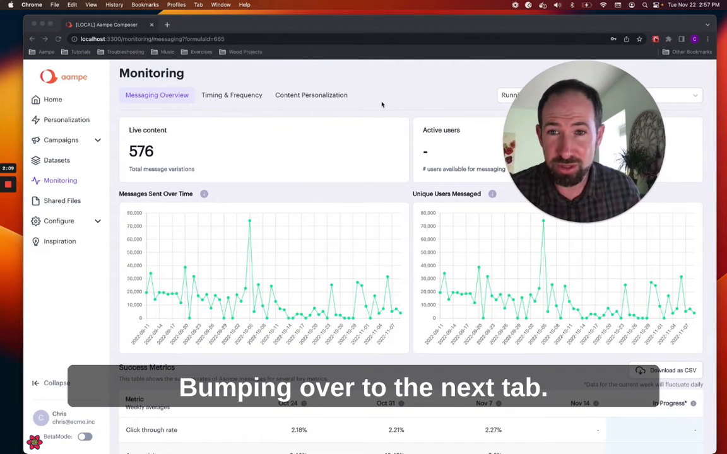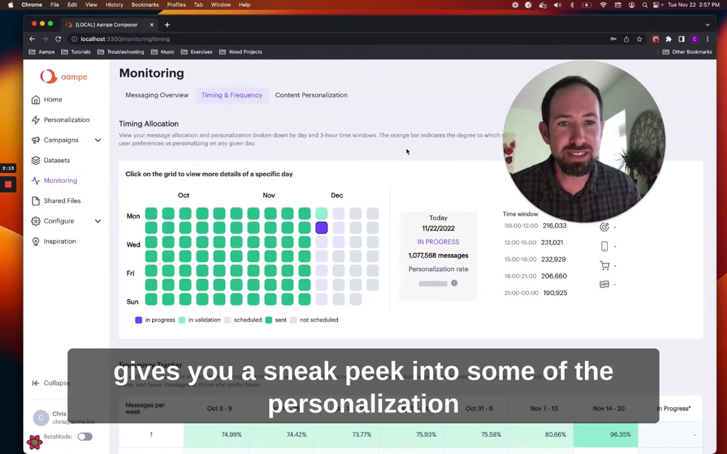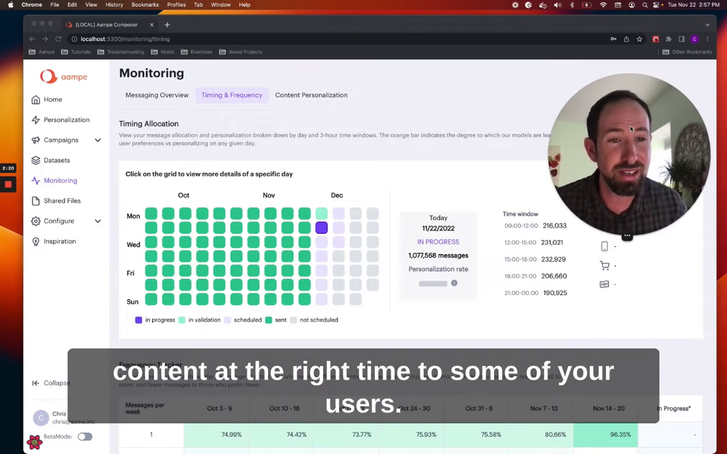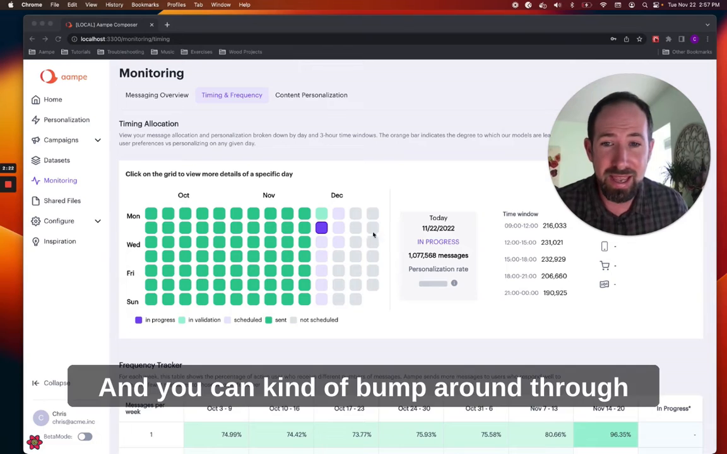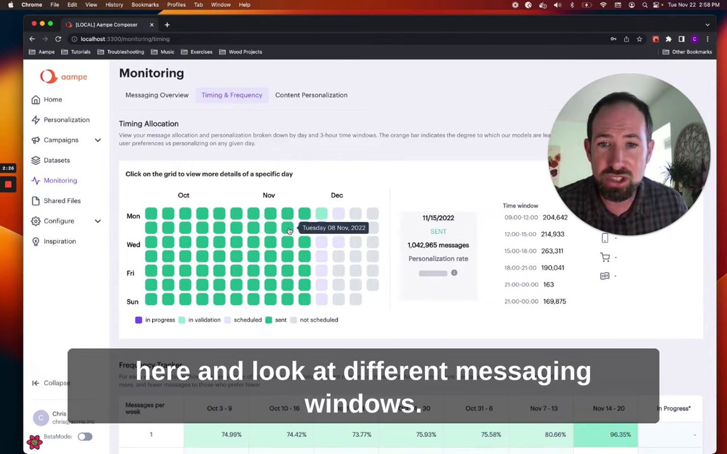Bumping over to the next tab, we have the Timing and Frequency Personalization tab, and this gives you a sneak peek into some of the personalization that we're doing to make sure we're getting the right content at the right time to some of your users. And you can kind of bump around through here and look at different messaging windows.